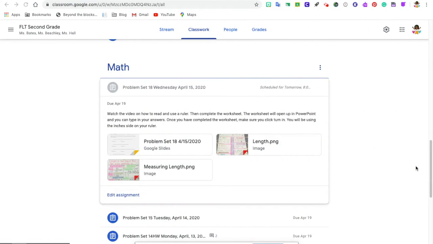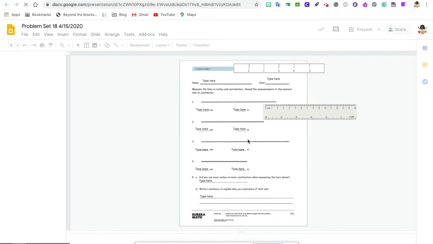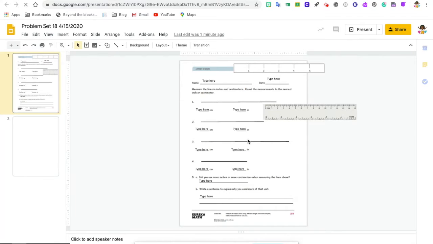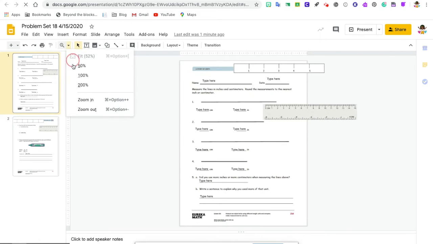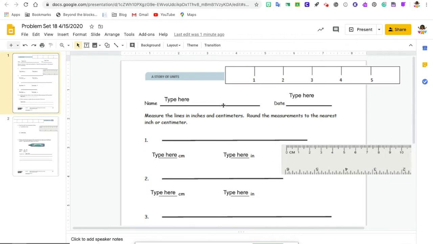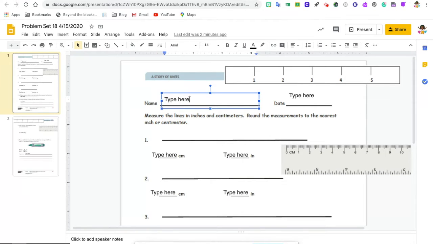Now it's time for me to show you how to do your work on the computer. So you go for math today, Wednesday, problem set 18. And remember, it's going to open as a Google slide. And this is what it looks like. You notice I have 2 rulers this time, and I'll show you how to use both of them. I'm going to zoom in. All right, so remember where it says type here, you can click it, erase it, and type in your name or type in the date in your answers.